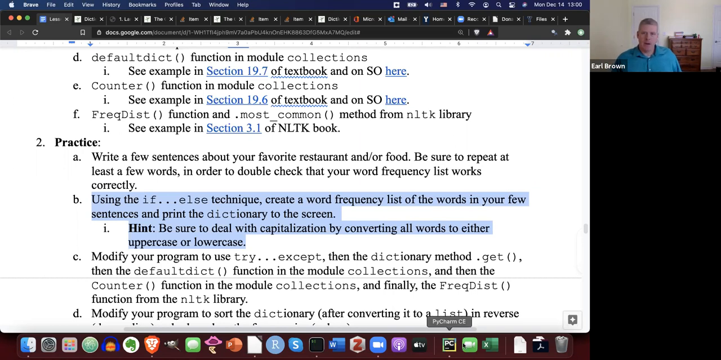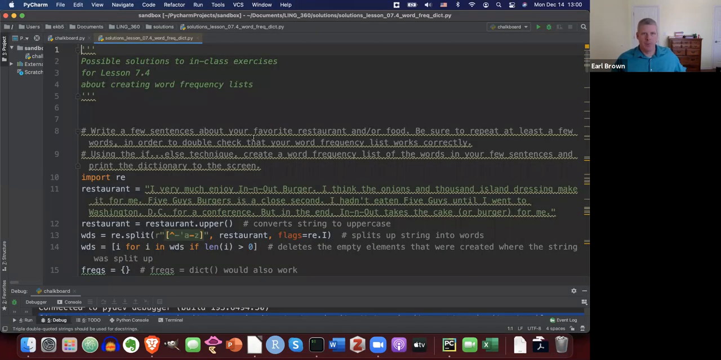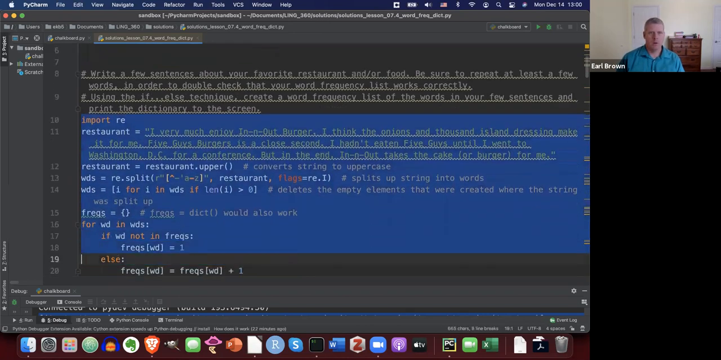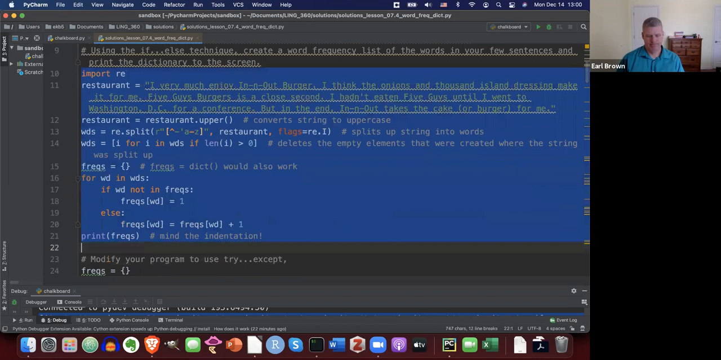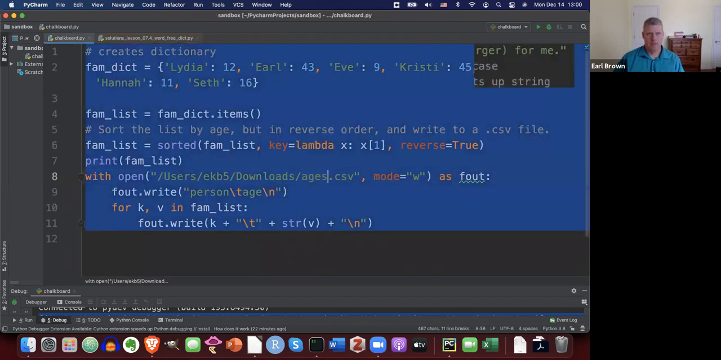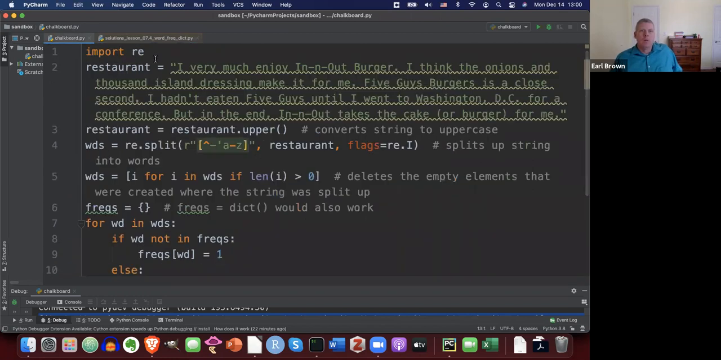All right, let's see how I approach this. Let me grab this little bit of code. On line 1, I import re. We'll need re here with split. On line 2, I write a few sentences about In-N-Out Burger.